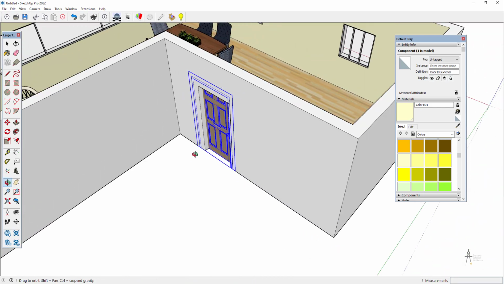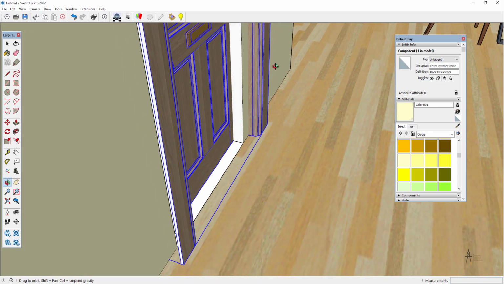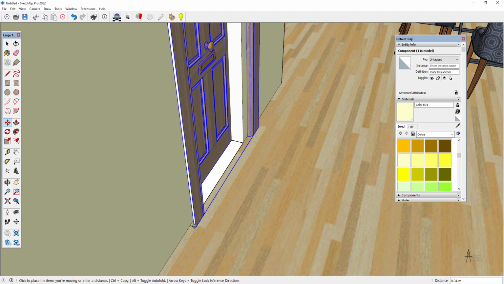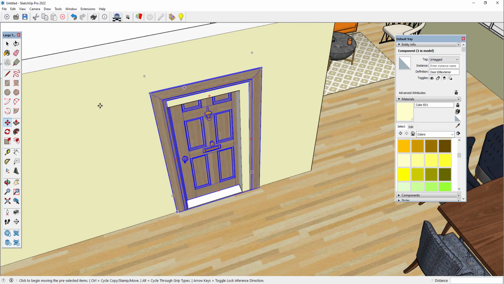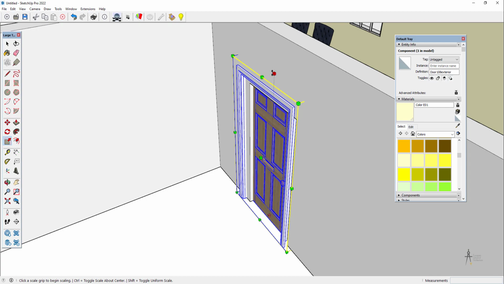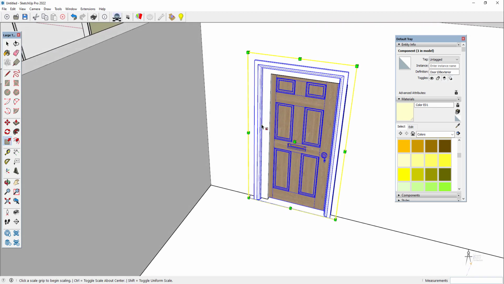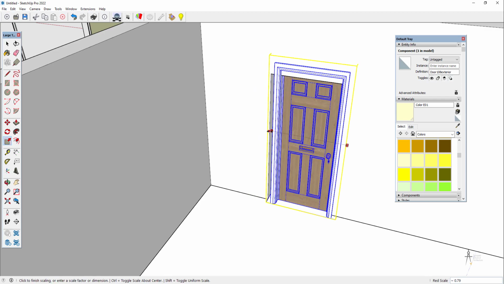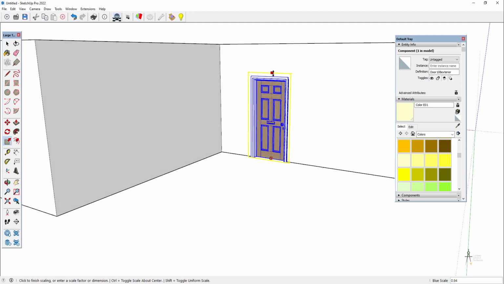What I like doing is first I move it and place it in a point that I know is correct, and from then on I scale it to have it fit exactly where it should. There you go. So here we have, in terms of size it doesn't fit because it's bigger. Scale, and down it goes. And I'm going to make it narrower. So there we have our door.